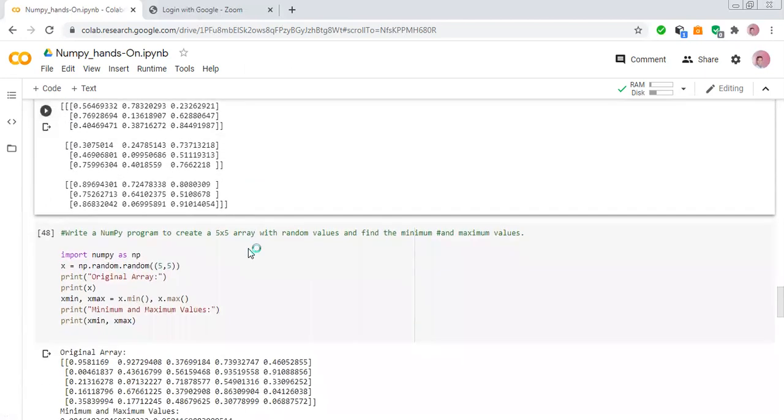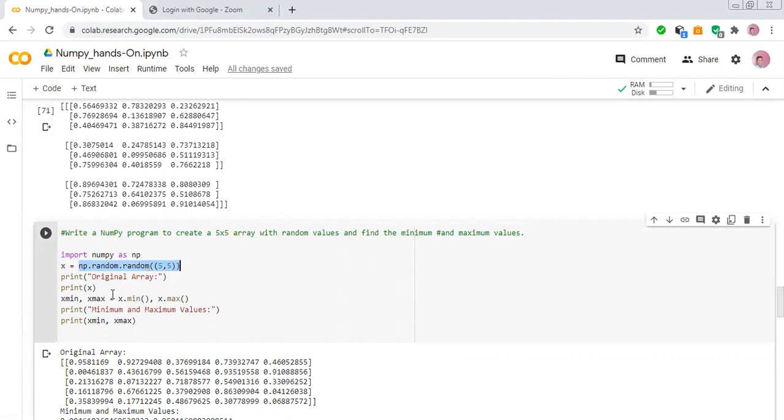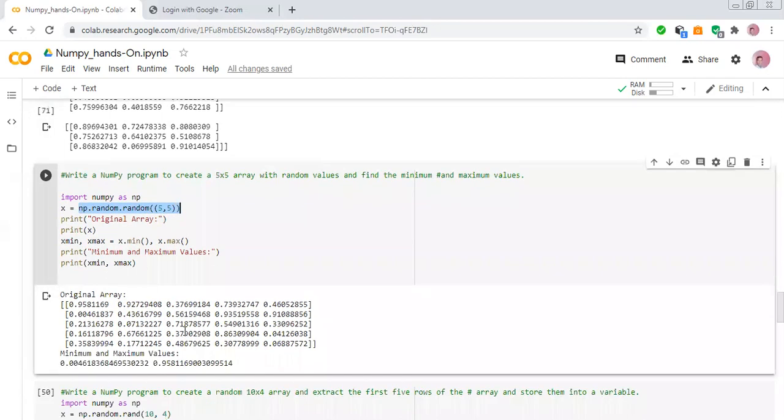Okay. So now you come for the next one: write a numpy program to create a 5 cross 5 array with random values and find the minimum and maximum. So 5 cross 5 means np.random.random of 5 comma 5. First it will print you 5 cross 5, so 5 rows and 5 columns.